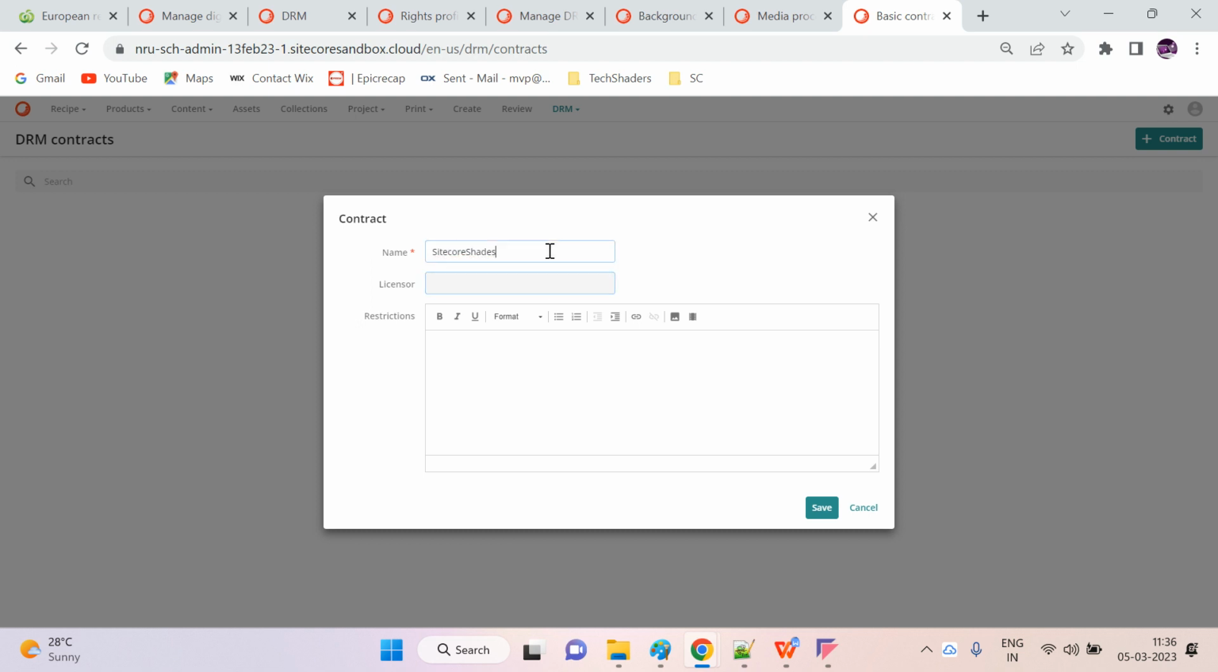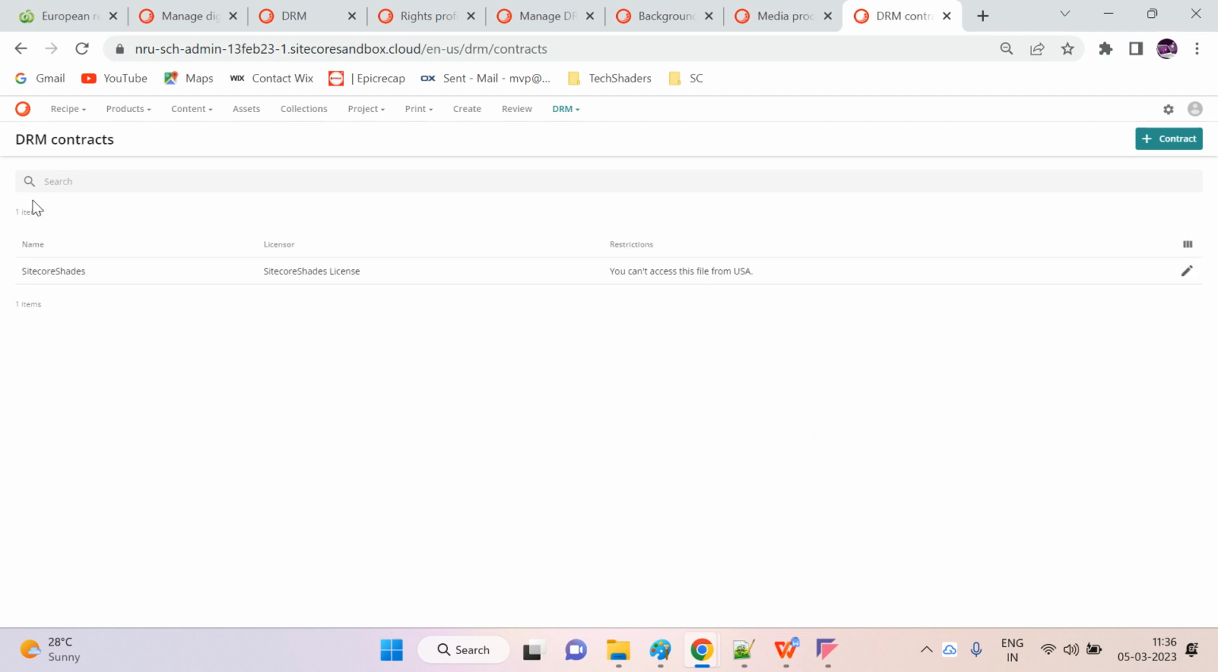The license is Sitecore Shades license. Let's give some name. And then restriction: you can't access this file from USA, and then save. I have updated my DRM contract.